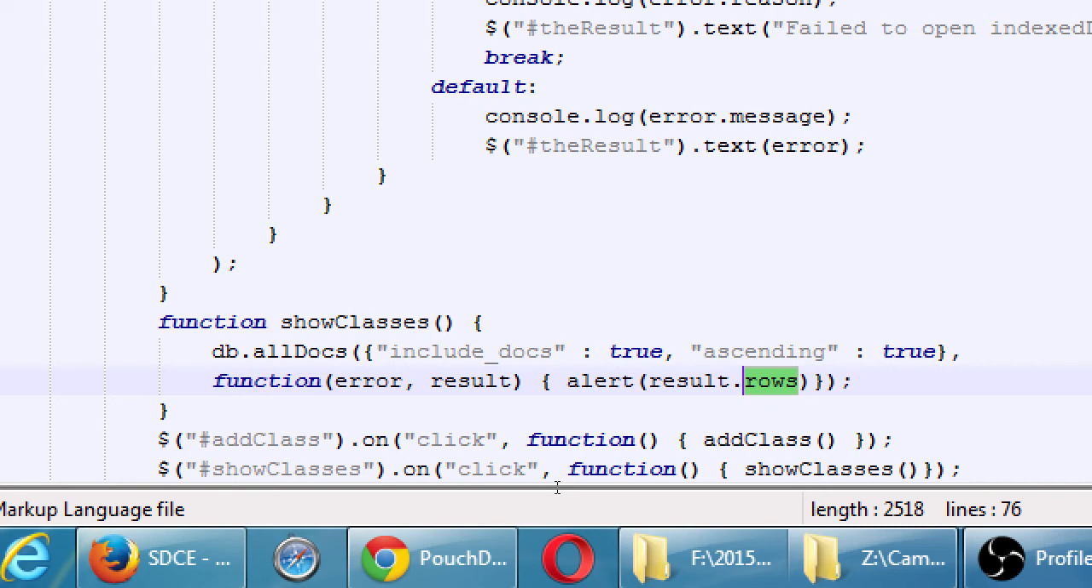Go ahead and save it. You should have some data in the database. Click on the second button, which will execute show classes, and it'll try to show you some data. It might look really weird, but at least I want to get a pop-up. And we'll see if we're on the right track.